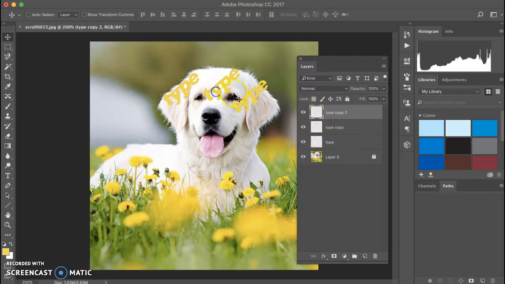Again, I'm going to click on this one. If you have Auto Select selected up here, you can click on one and you can see how it changes from layer to layer. And if I click on the back, it doesn't really, because this is locked. So I'm going to click back on this one.